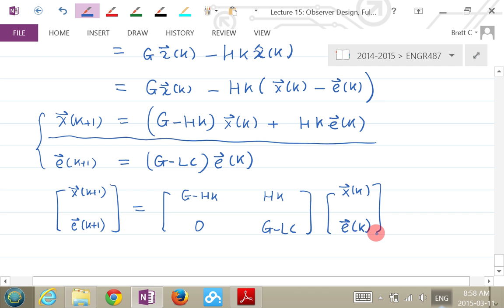Does that make sense? So what's the idea here? The idea is called the separation principle. You look at this one here: the error is purely based on this bottom row, and you design the L such that the error goes to 0. The top row is purely based on the feedback gain pole, and that feedback gain pole determines how the x of k will respond. So that's called the separation principle.